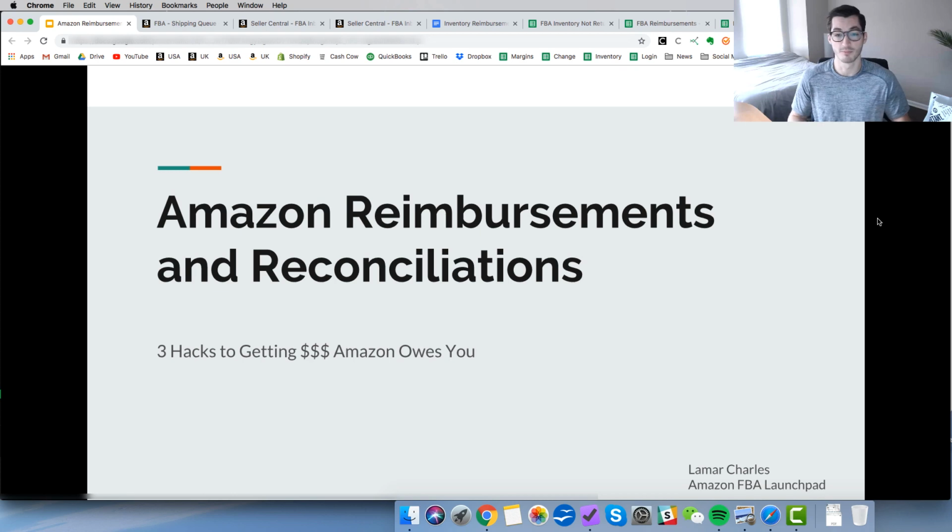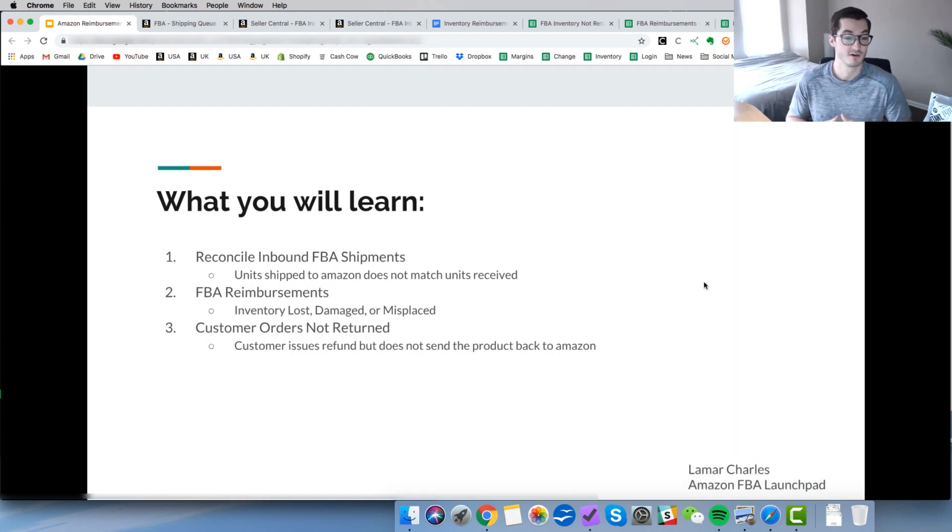And really, this is super important. Even if you've only done 1 or 2 shipments into Amazon, it doesn't really matter how large of an Amazon seller you are, because chances are you need to be looking for these things and you need to be requesting these reimbursements throughout your entire career as an Amazon seller. So it's super important. And like I said, these are going to be 3 hacks to getting you that money that Amazon owes you for your Amazon FBA account. All right, so in this video, I'm going to be reviewing 3 main ways of doing the reimbursements and reconciliations.